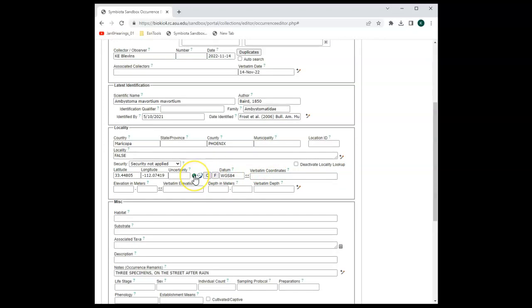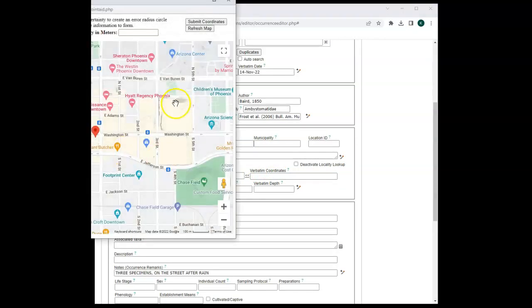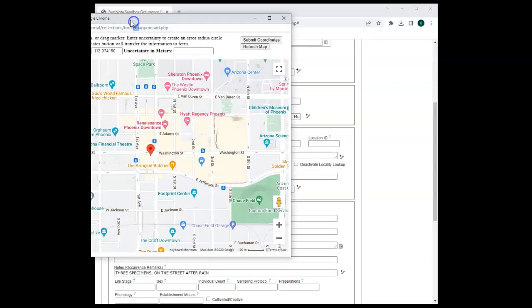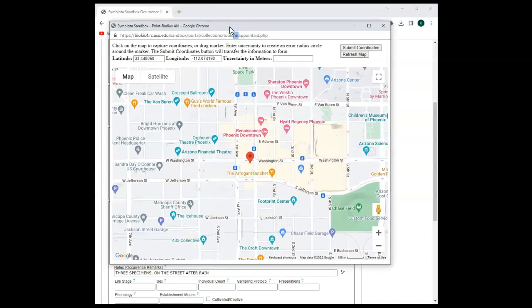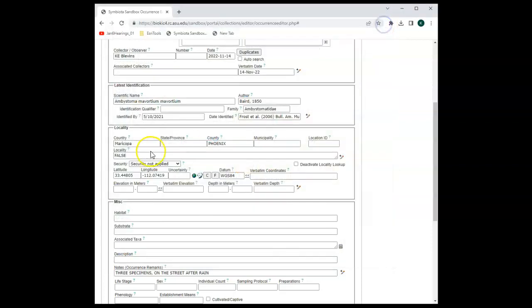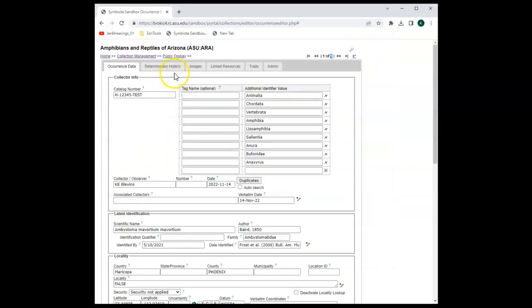And then the other option is just Google Maps. It's going to bring up the location in Google Maps. Again, I will go over this in a separate video. As you can see at the top, you have a total of 6 tabs available to you. Your landing tab is the occurrence data, and then you have determination history, images, linked resources, traits, and admin.